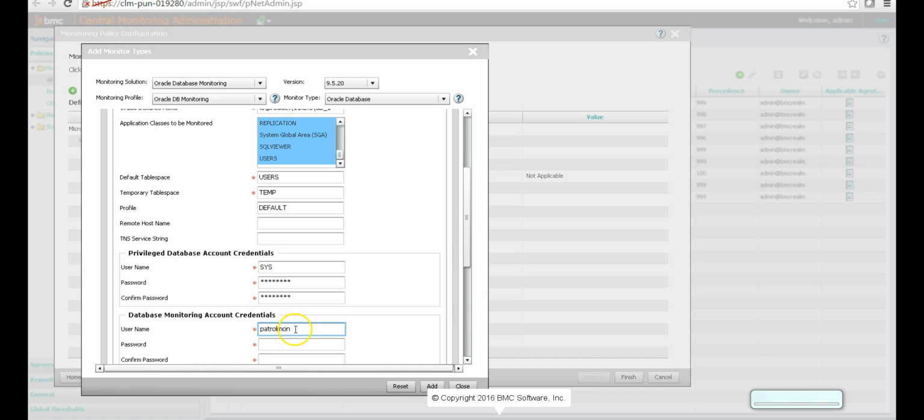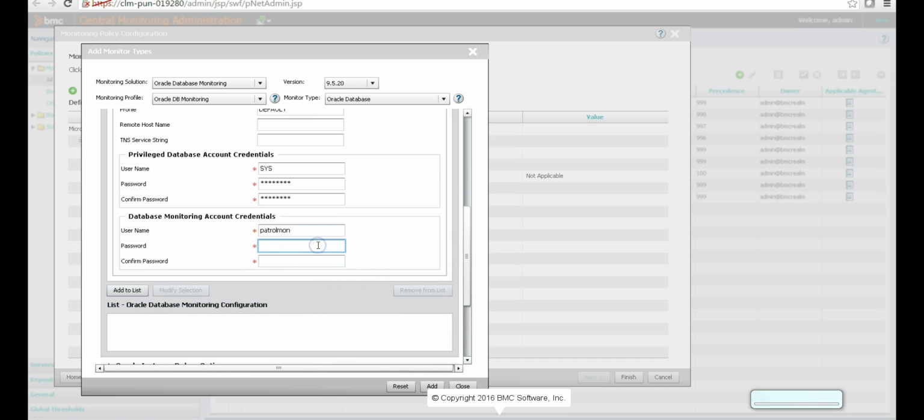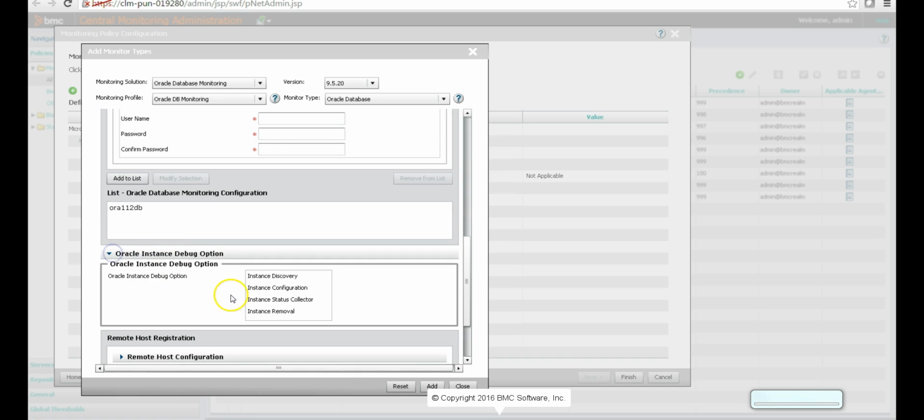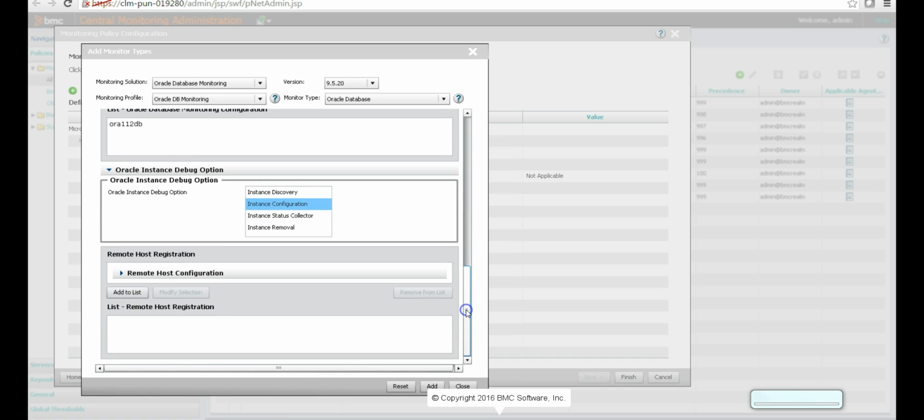You can provide any name, in fact. If this account is not there in the database, it will be created. If it is already there, then that account will be altered. Then I'll give a password to this account. I'll click on add to list. And from here, I'll select the instance configuration debug, just to know in case anything fails. And I'll click on add.